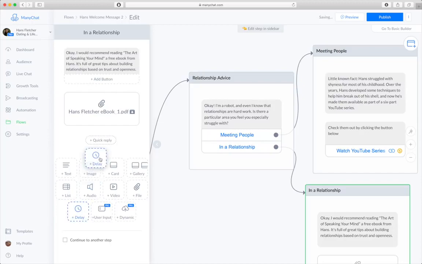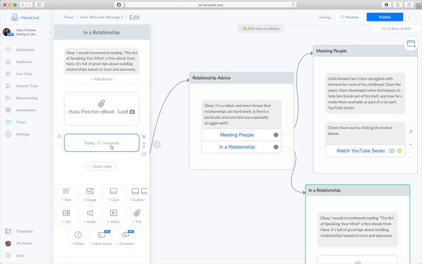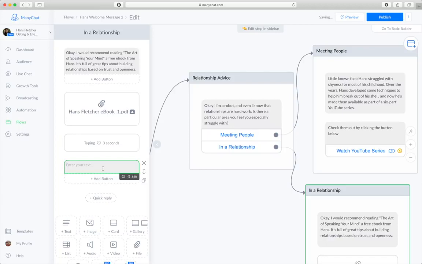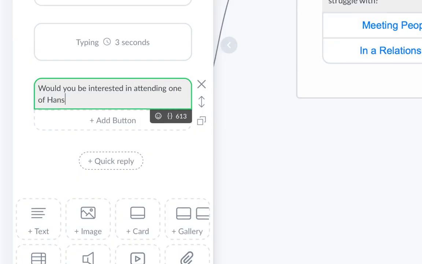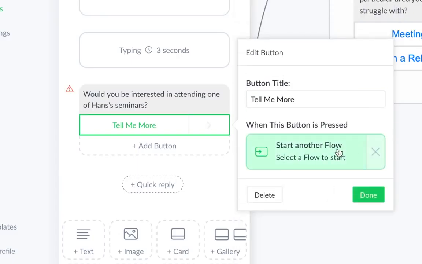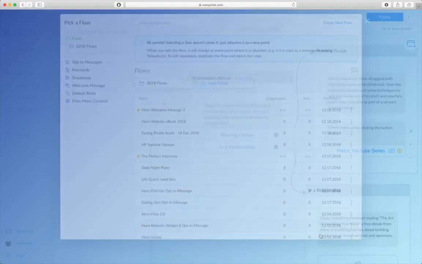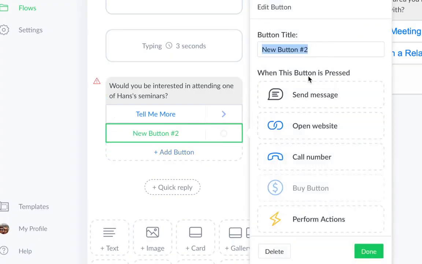I'm going to add in a delay. 3 seconds is fine, so they'll see as if the bot is typing some stuff. And then the bot's going to prompt, would you be interested in attending one of Hans's seminars? And we'll say, well, the first button will be, tell me more. And I think what that will then do is start another flow, and it'll connect him to the seminar sign-up flow that I told you about before. And the other option will be no thank you, because even in no, they're being polite.